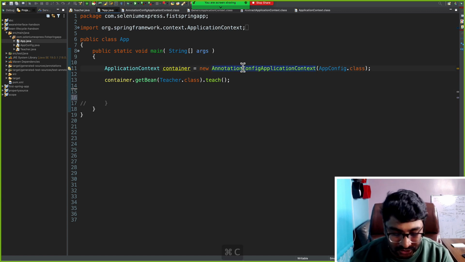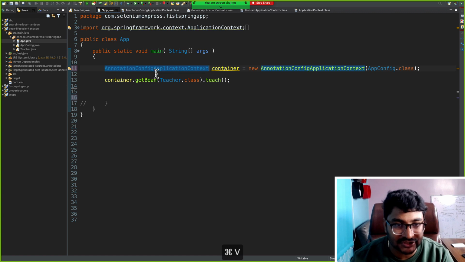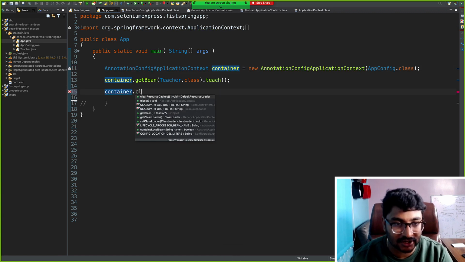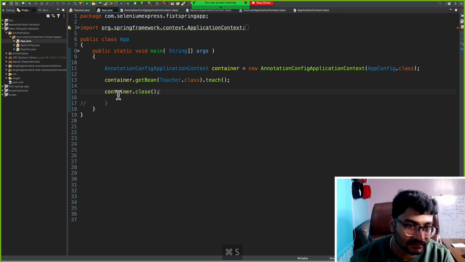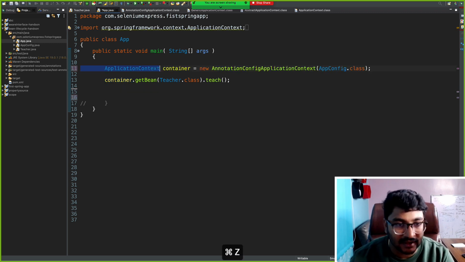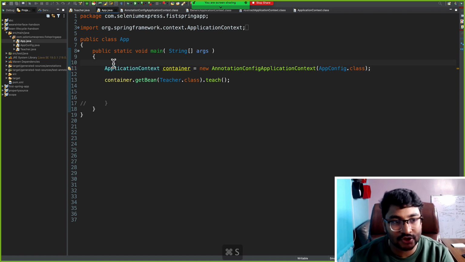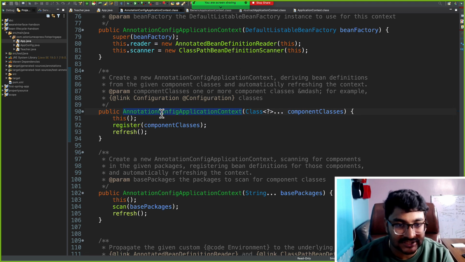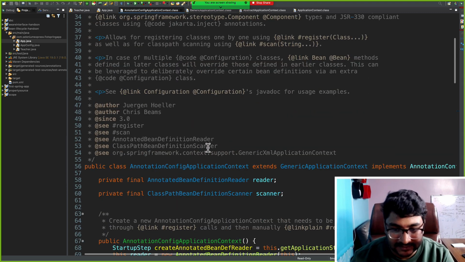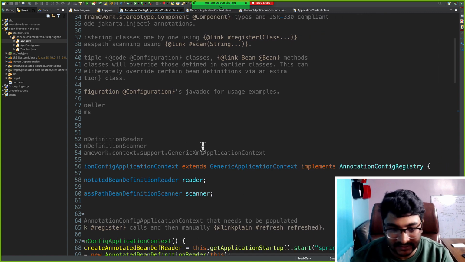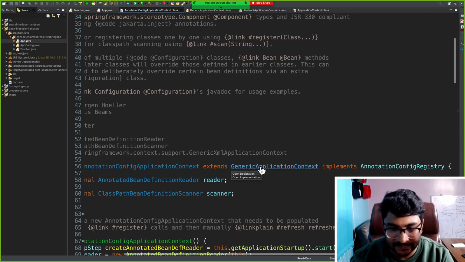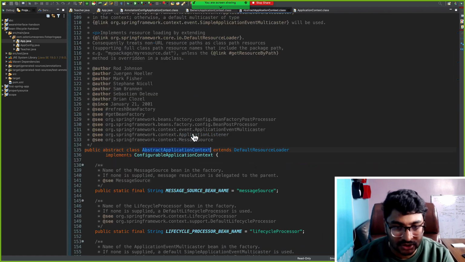Second option, you put the annotation config application context reference directly here, then just do container.close, right? Like this, container.close. So you can close the container. Any other way? Java 7 way. There is another way in Java 7. You can see if I go to my annotation config application context, if I go to this class, can I go to that class? Okay. And I think if I open up the hierarchy, let's just go to the super interface.